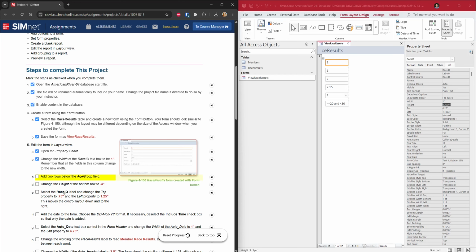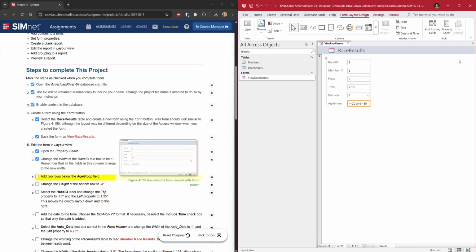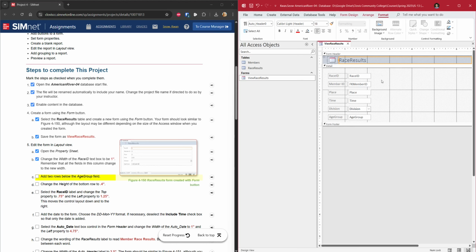For part C, it wants us to add 2 rows below the age group field, which is here. If you click on it, it says age group. The way I did this, and I'm sure there's a more simplified process when you stay in the layout view, is I went to design view because that allows me to see the rows that it's talking about.